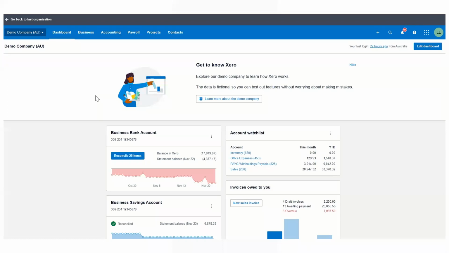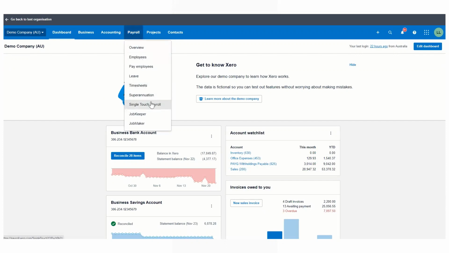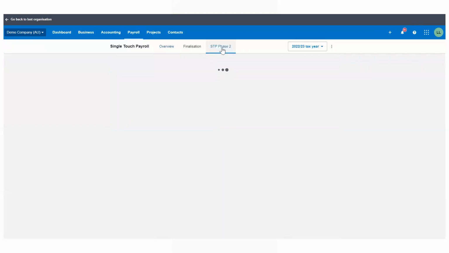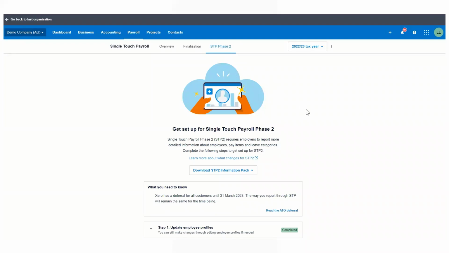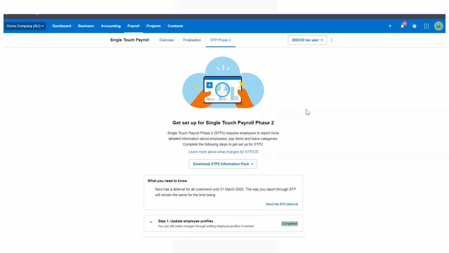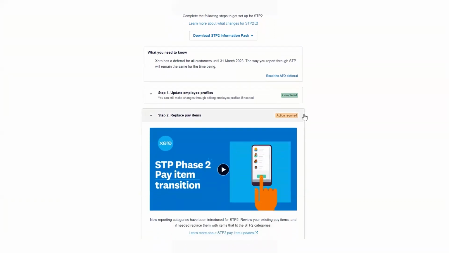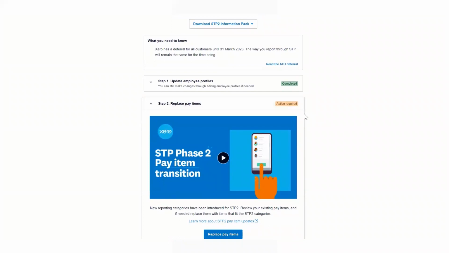From our dashboard, we need to access the STP Phase 2 portal. Click on Payroll, Single Touch Payroll, and then from the top tab, STP Phase 2. The STP Phase 2 portal will not only give us some additional resources, but also show us the steps we need to action or that have already been completed. You can see from my demo company that step 1, updating employee profiles, has already been marked as completed. So I'm now able to move on to step 2 of replacing pay items. Remember, you do need to have completed step 1 before moving on to step 2.